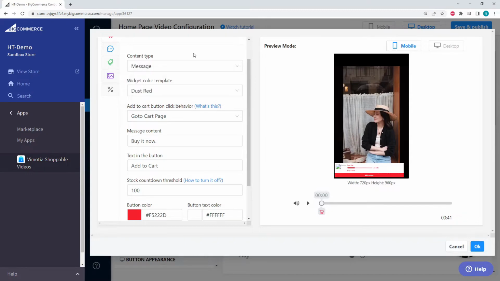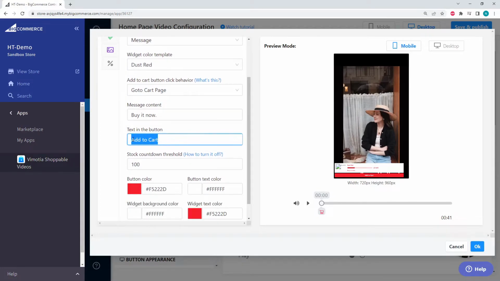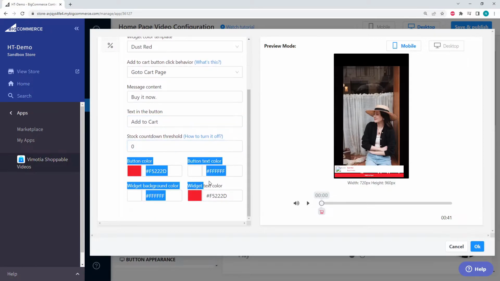We're going to stick with message. Our color template is red. Our add to cart click behavior is go to cart page. The text in the add to cart button is add to cart, and our stock countdown threshold is 100. This means that if the stock of our product is under 100, it will display the product stock. But we can disable this by putting a 0, and we can customize the colors further here.